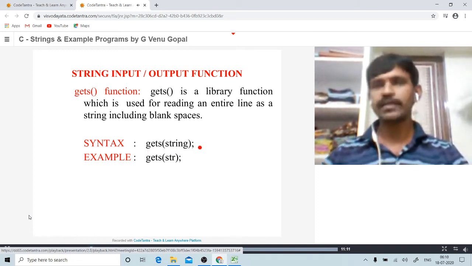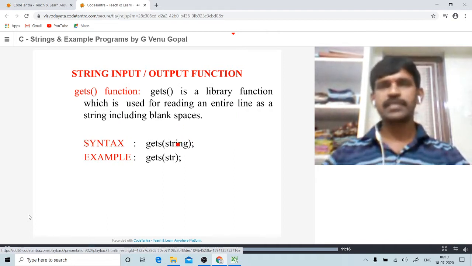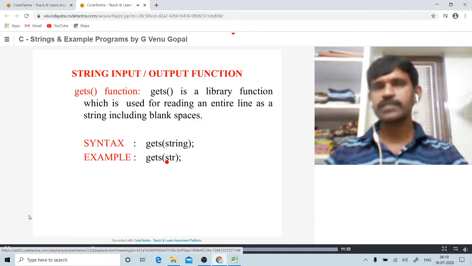gets followed by the string variable is the syntax that we need to follow. gets of the name of the string variable. gets of str will read the string from the user and store it in str until the enter key is pressed.